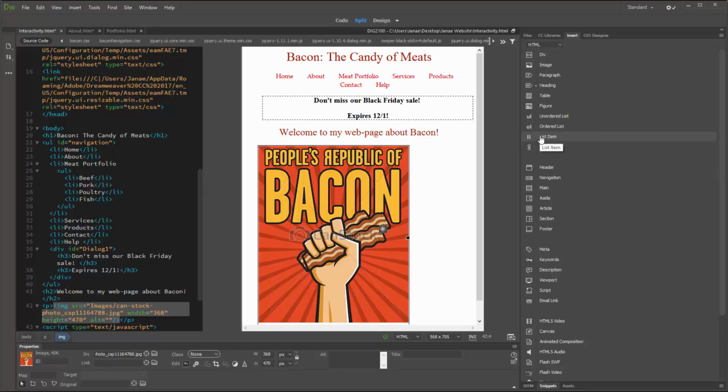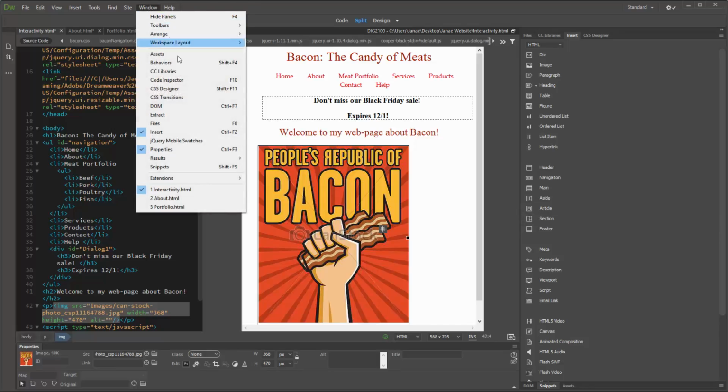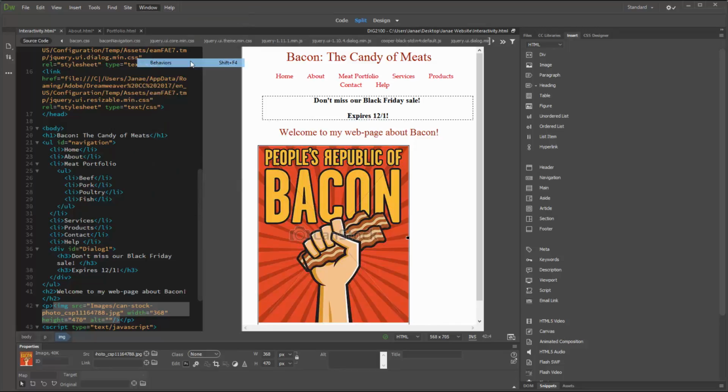So the behaviors actually have their own panel like this. By default, it's usually not showing, but if you go to Window, there is a section called Behaviors right here. That opens up the Behaviors panel.